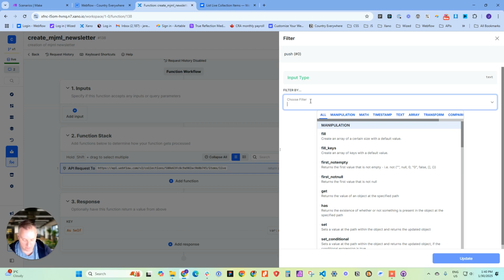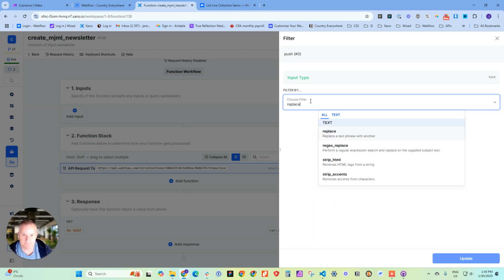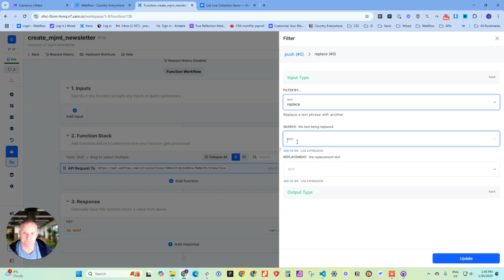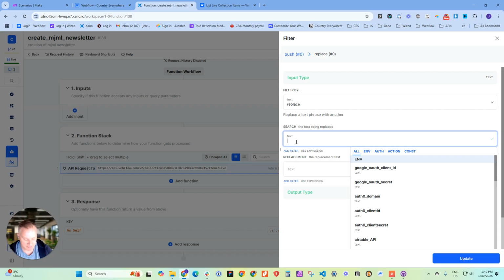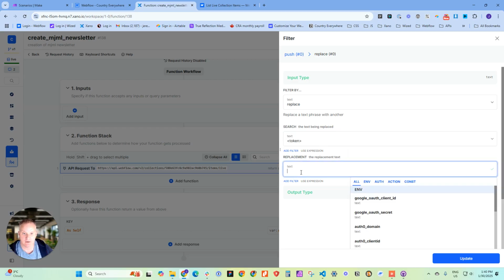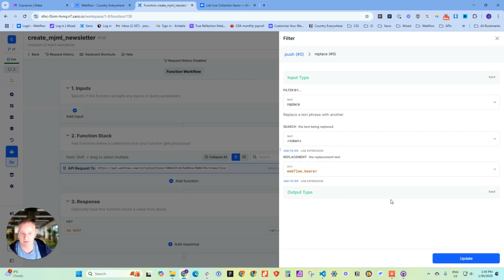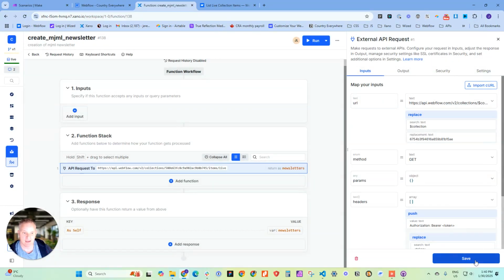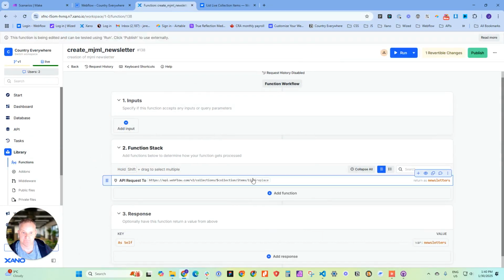And we're going to replace. That's the filter we use. And we are replacing what Webflow gives to us, so we're just going to grab this, and our replacement text, we have that Webflow bearer, and it's already saved in an environmental variable, so we can just use it. And we're going to give this a save, and then we're just going to run and see what we get here.